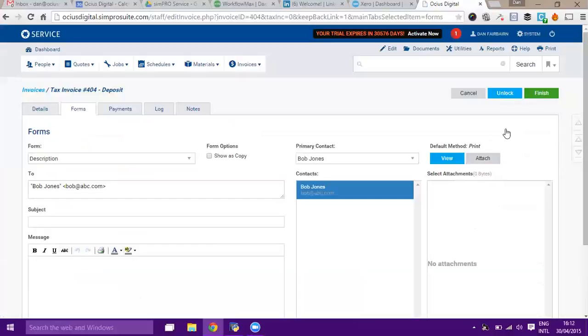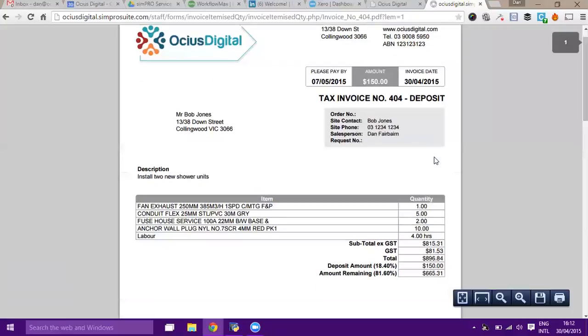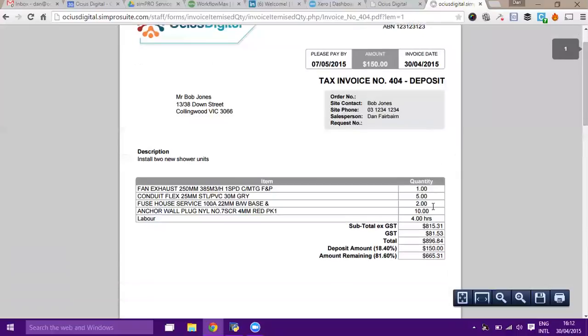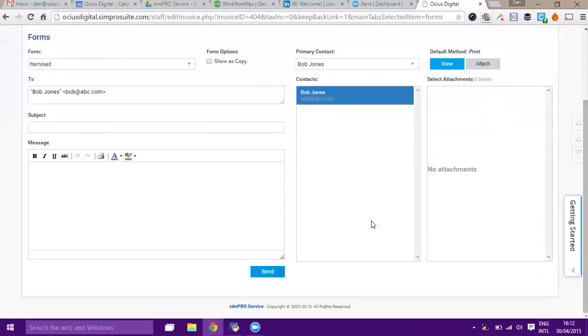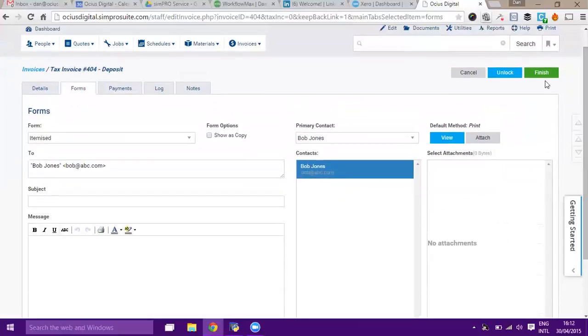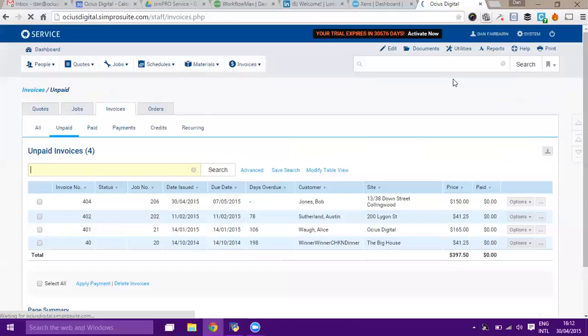This takes you through to a standard invoice screen that most of our clients will know. I'll just do an itemized one actually and view this. I'll show you how this invoice looks here. We can see the amounts: the total amount of the quote, the deposit amount, and the amount remaining. If I close this down and go to the bottom, I would be able to send this out to the customer if I wanted to. I won't do this for the moment. I'll just finish this invoice off.